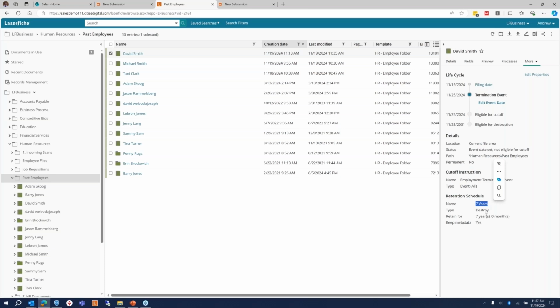And then our disposition action is the destruction action. So at 7 years, the system's going to notify us of any records that have reached retention, which this would be part of that report. And then you can go ahead and delete that record after those 7 years.